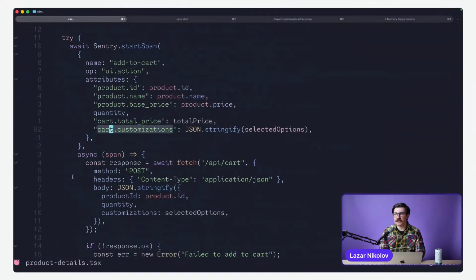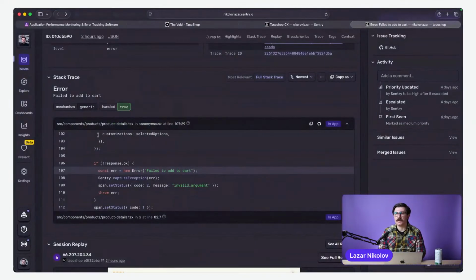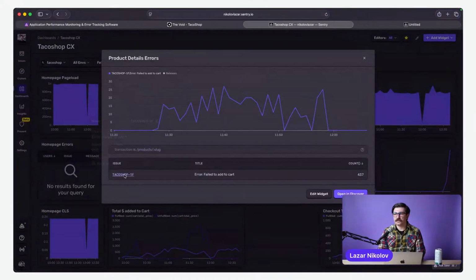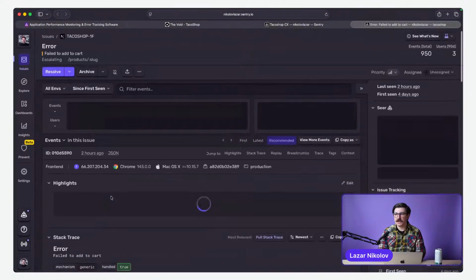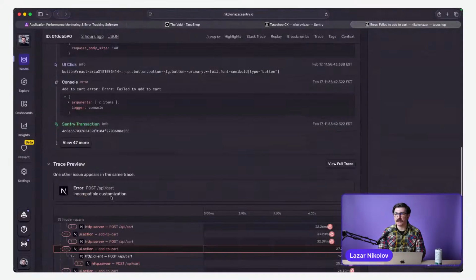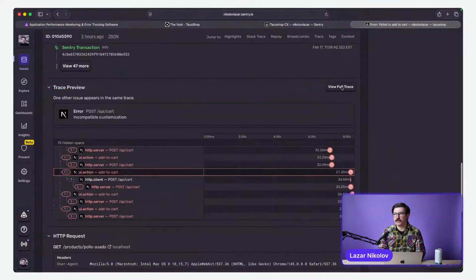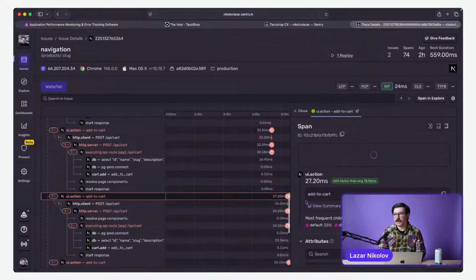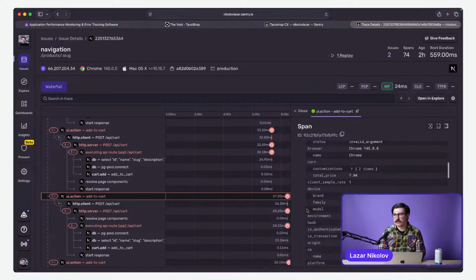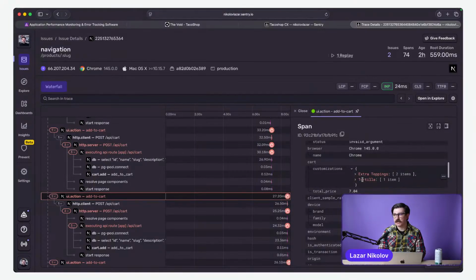Yeah, cart dot customizations. They're basically on the span. They're not on the error. What am I talking about? So if I go back here, revisit the error and click on the span itself, and view full trace, we're going to see that if this thing failed to add to the cart, if we scroll down, we're going to see, oh, there are the customizations. So the crispy corn tortilla with guacamole and sour cream.